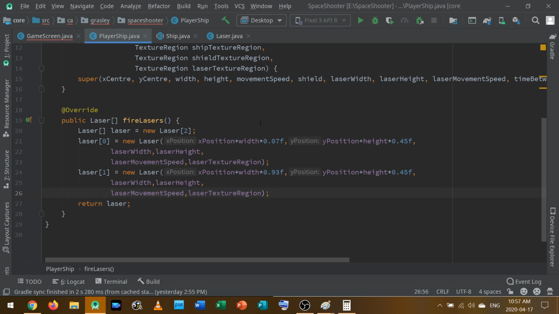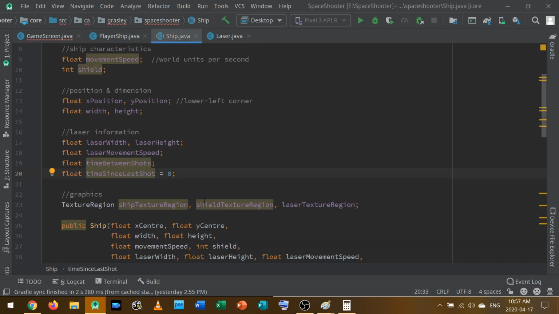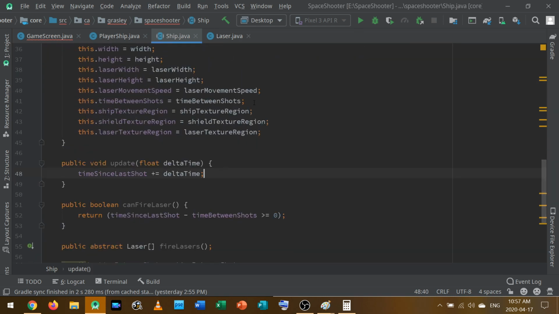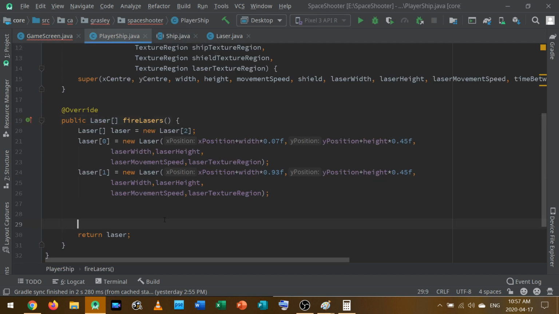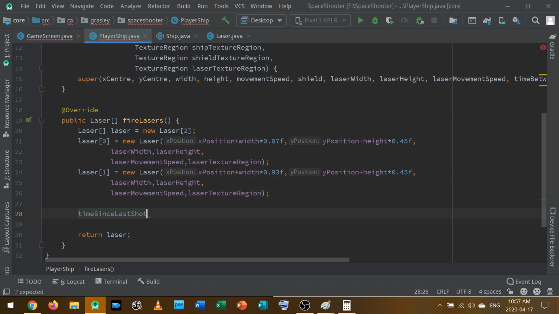Okay, one more thing before we finish this method off is we need to remember that we have fired the lasers. The one thing that we are keeping track of, let me show you in the ship class, is the time since the last shot. It starts at 0, but it increases as the update method is called. Let's go back to the player ship, and right here we need to reset that value, time since last shot. Notice we can use that because it's not a private variable in the ship class, it's just available to us in the subclass. Time since last shot becomes equal to 0.